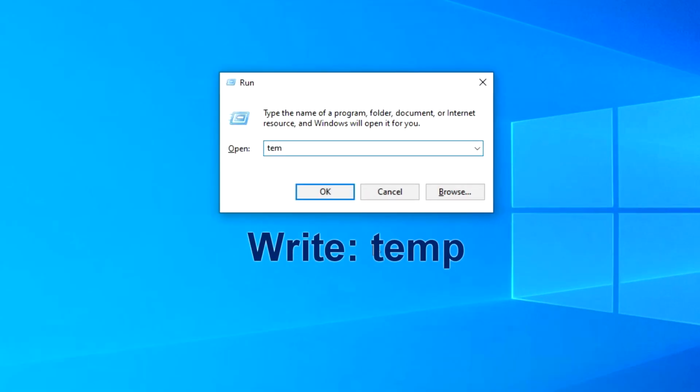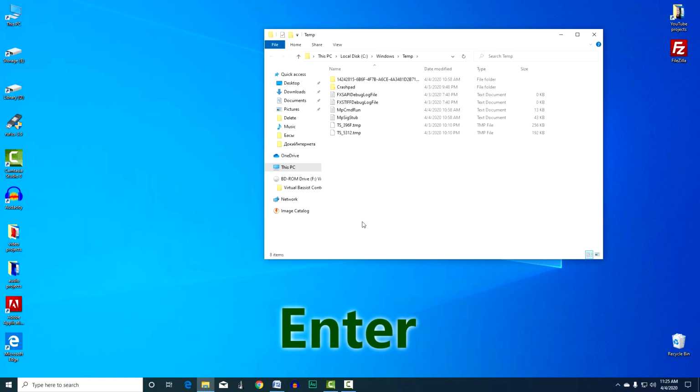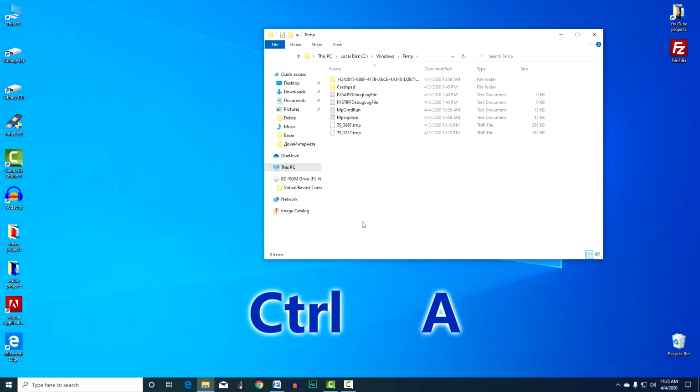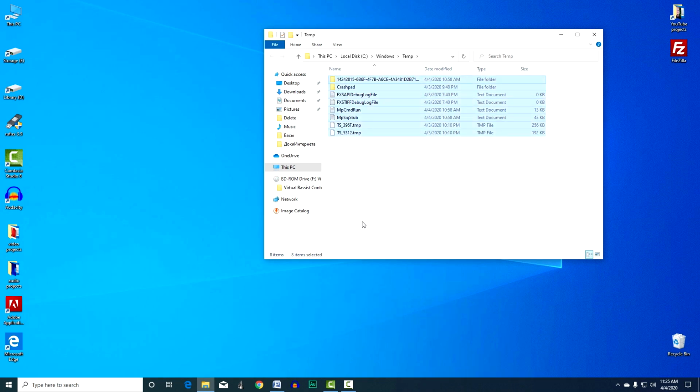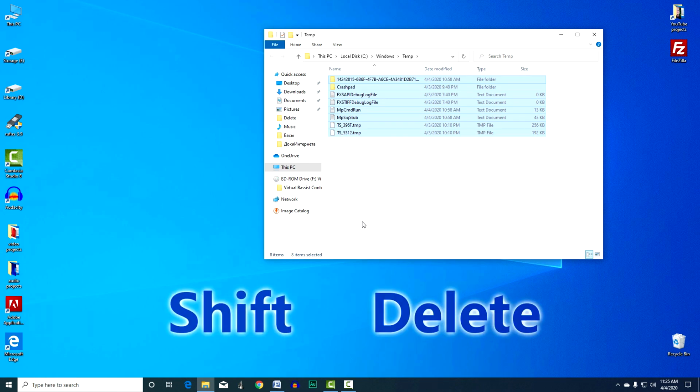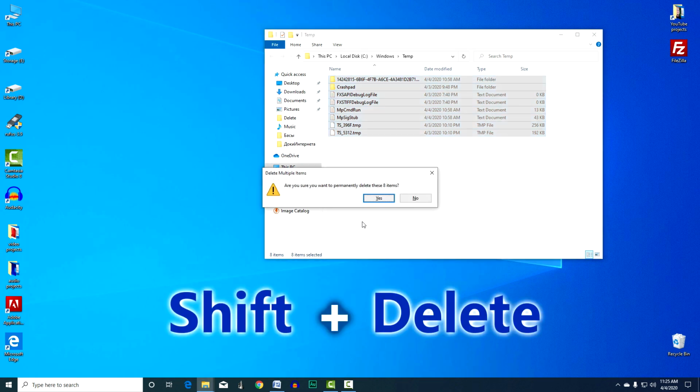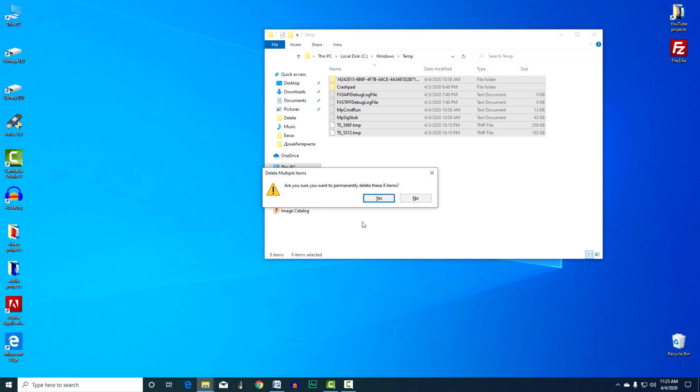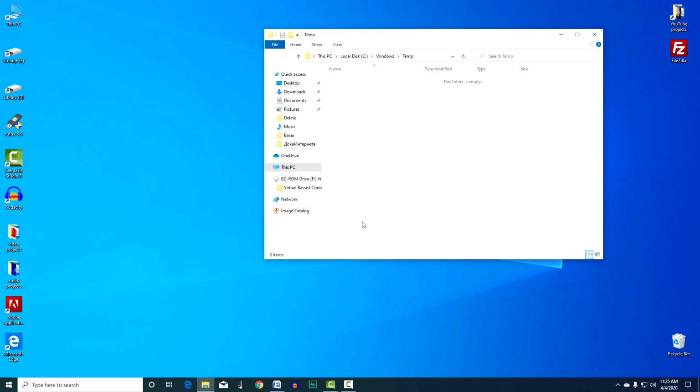And here we write, temp. Enter. The folder has opened, and to select all the files, click Ctrl plus A. And now, to delete these files not in the trash, but immediately irrevocably, we click Shift plus Delete. The system asks for confirmation of a permanent deletion. OK. And we go to the second folder.